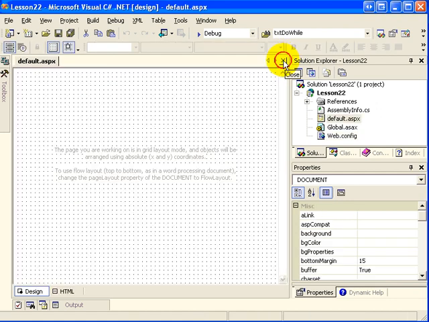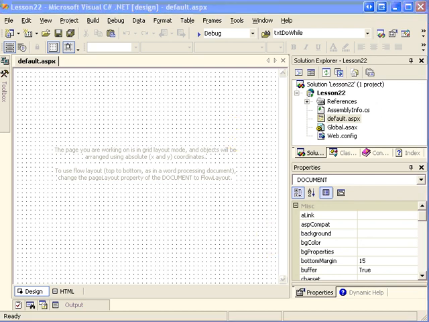Again, I'm just going to refer you to the 3000 series to get a more in-depth look at the web config and the global ASAX, plus all of the objects that are available to you in ASP.NET Web Forms. But the majority of our focus for this video is going to be on our default.aspx, our web form, the actual file that will get displayed onto the user's internet browser as they're surfing to our website.